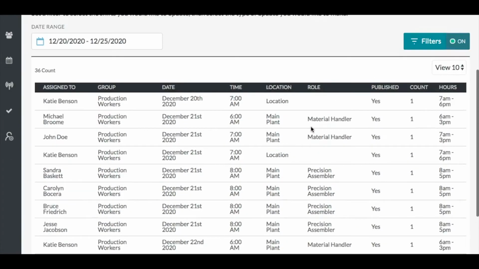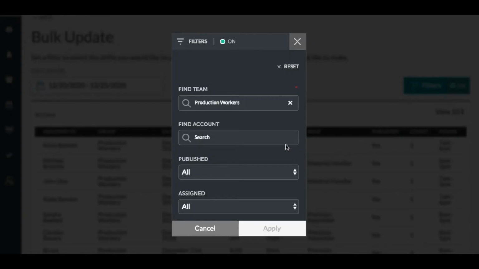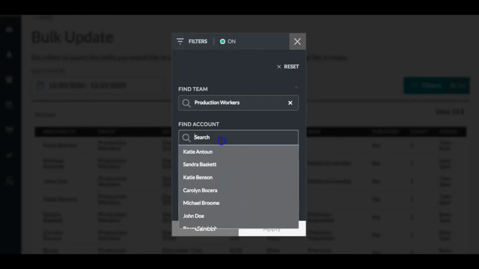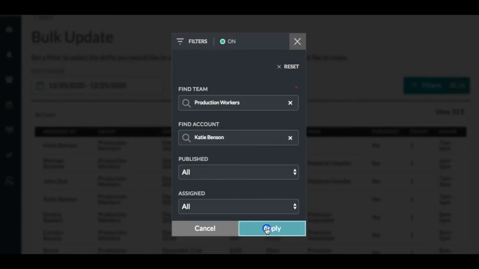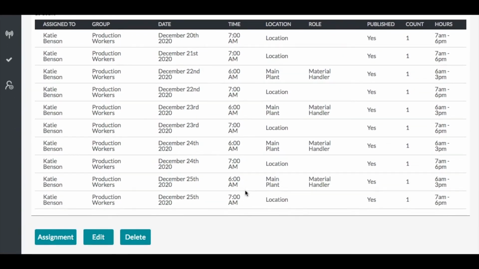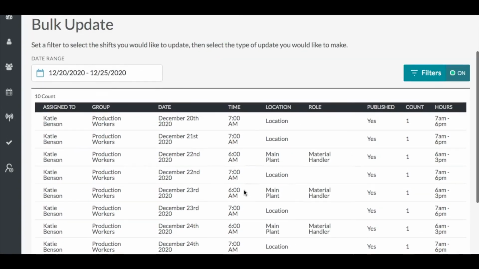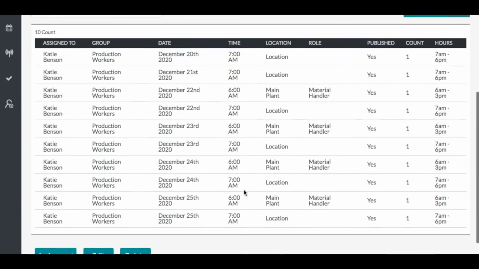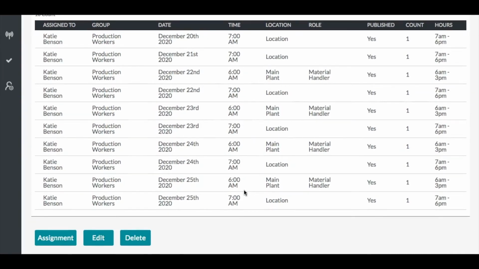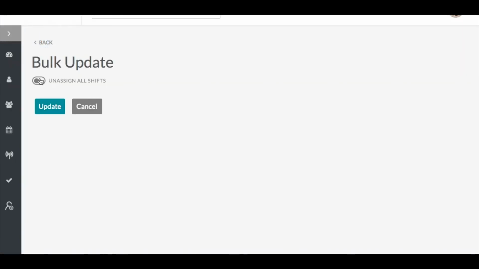Then you can also filter by account, publish versus draft, and open versus assign. For example, I only want to update shifts that have been assigned to this person. Click Apply to view results using the selected filters. The filter results will display on the bulk update page, and remember that changes will apply to all shifts in the list. From the bulk update page, you can click on assignment to unassign all shifts, or you can reassign all shifts to the same person.